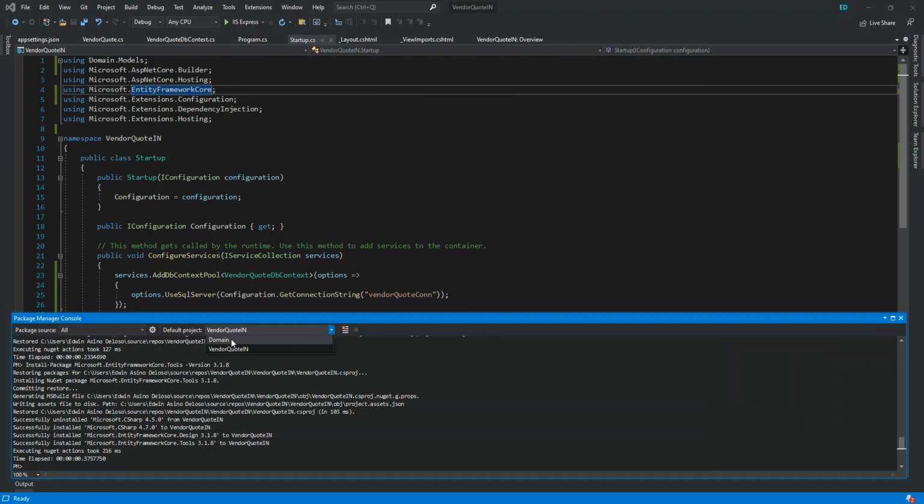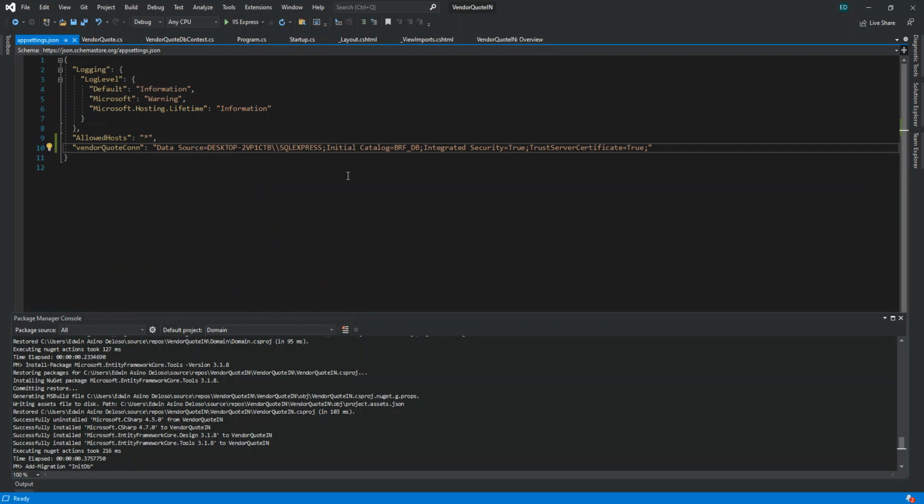So we won't use the domain, because this is where our config sits. So we just have to issue add migration. Let's say this is InitDb. By the way, in our connection string, just copy this. I will change this to another database, and I will name it WindowConfig. This will be the DB that will be created.